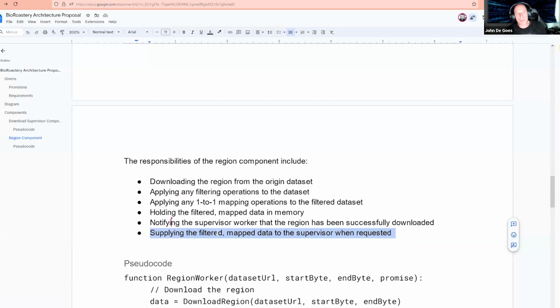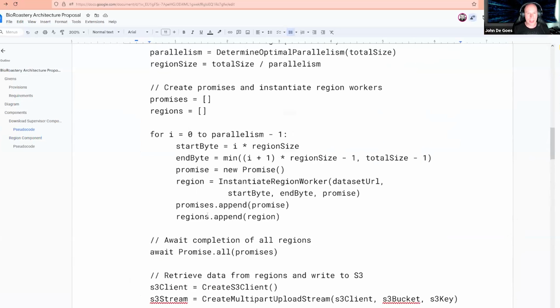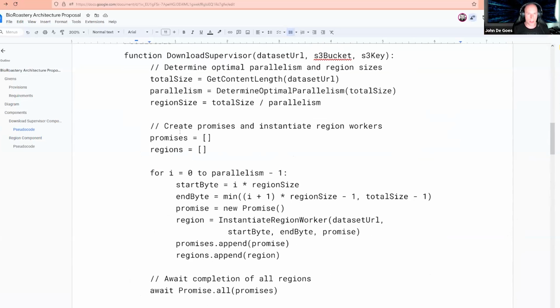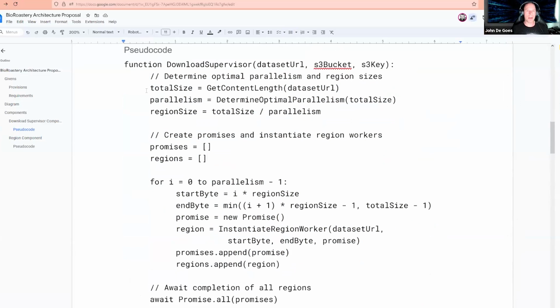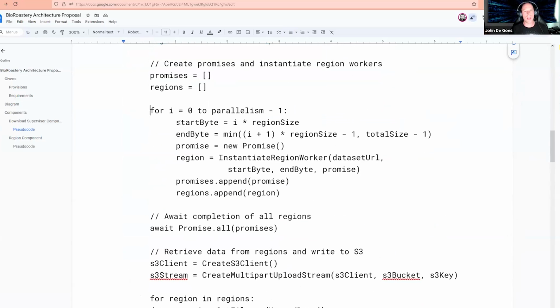Now, one of the things that we get from Golem is free reliability. So what does that mean here? Take a look at the pseudocode here for the supervisor component. Basically, we get the total size, we determine some parallelism, we compute the region size, then we just go through this simple, dumb-looking for loop.